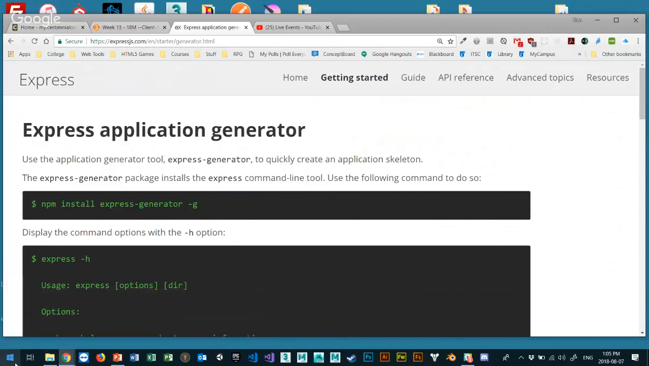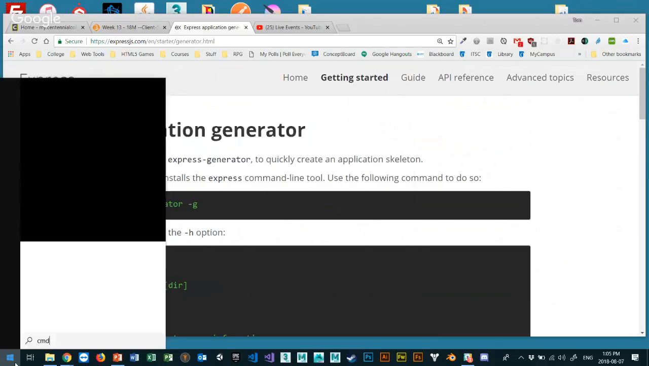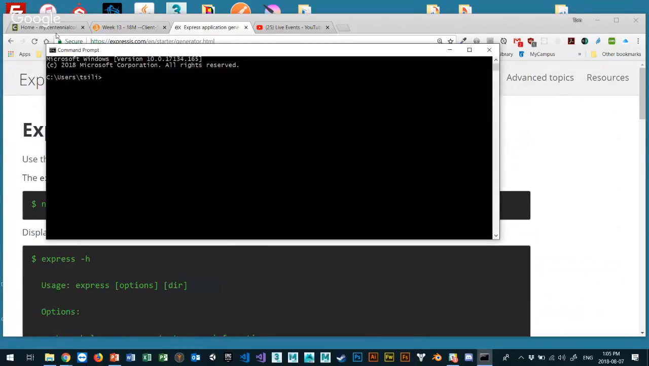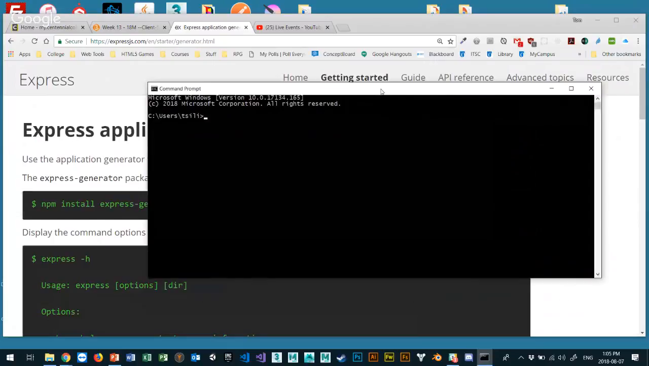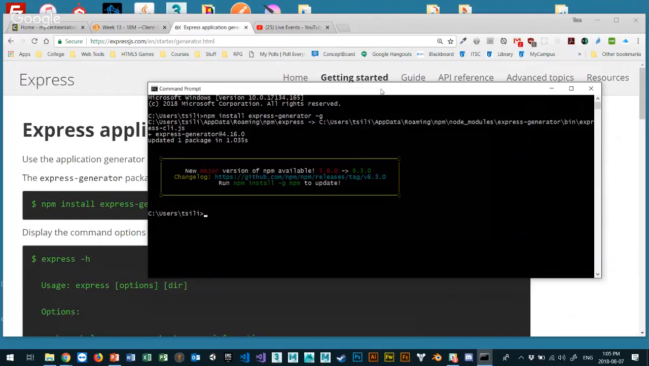So if I'm going to pull up my command line, let's just do it together. Please do it with me because you're going to need it for today. I'm going to go into my command prompt, and I'm going to say exactly what it says here: npm install express-generator, right? And it's -g for global. Okay, and what this is going to do is it's going to access the Express generator, the latest version.